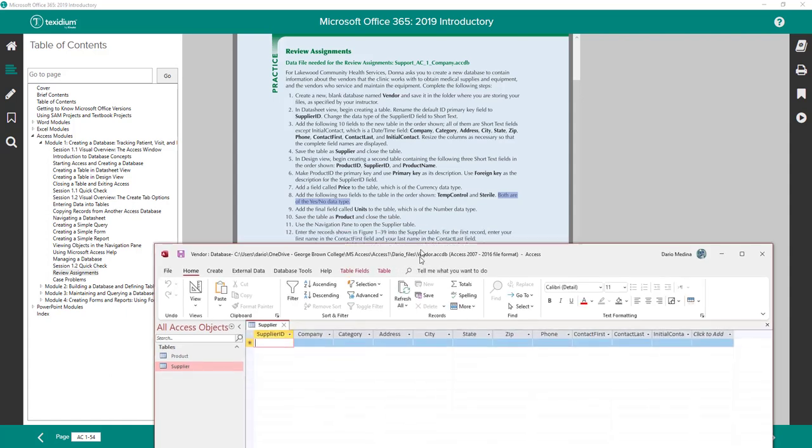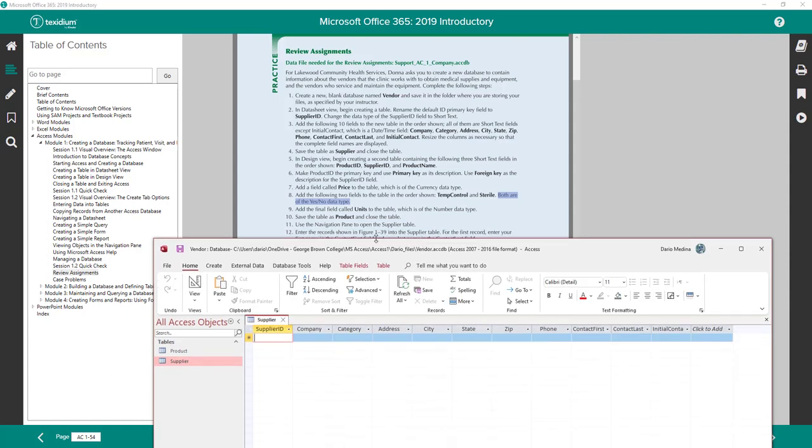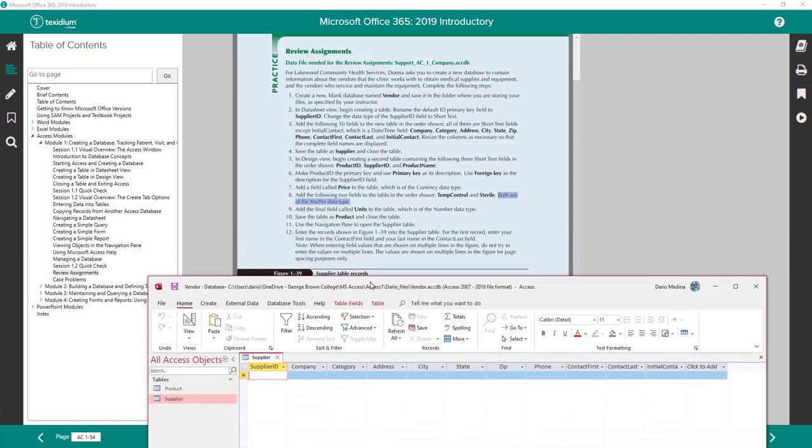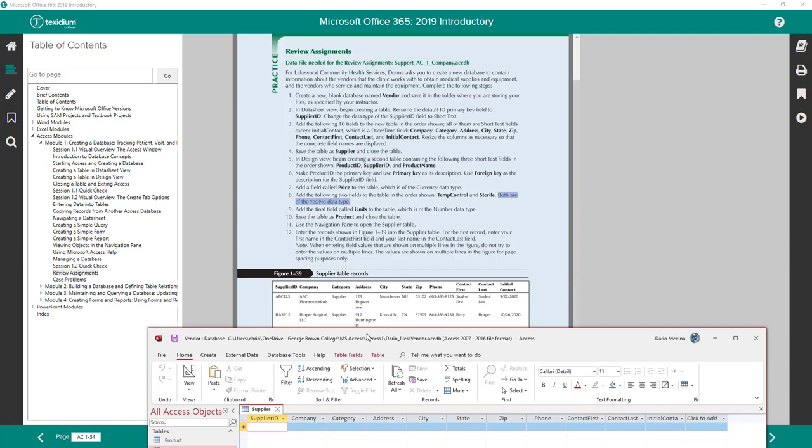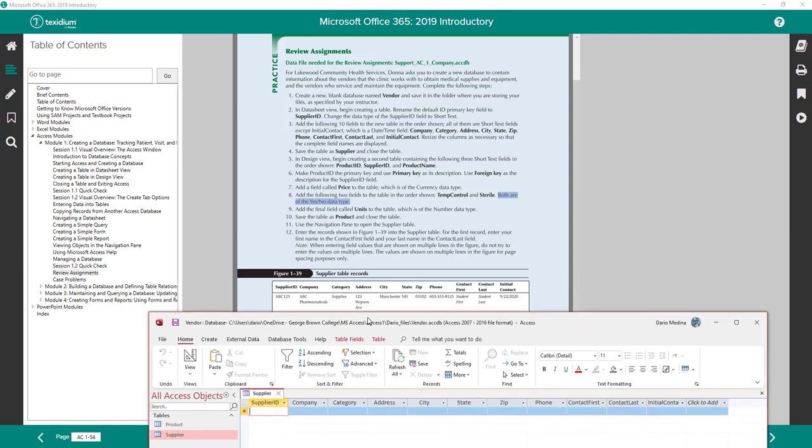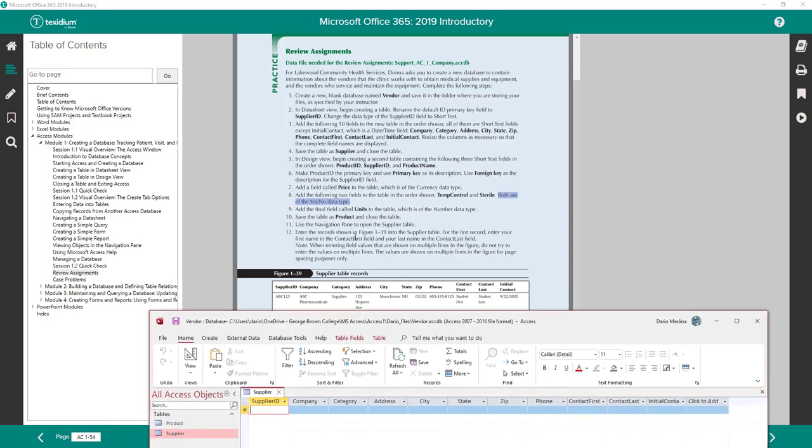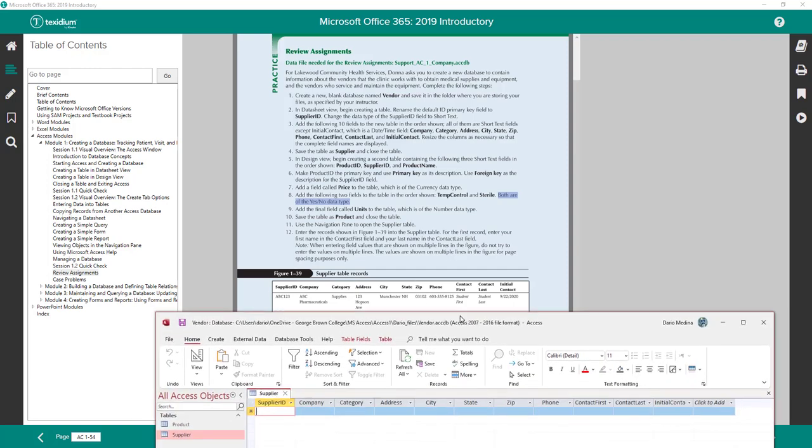Now enter the records shown in figure 139 into the supplier table. For the first record, enter your first name, contact. Essentially it's asking me to populate these fields. I'll just do this for two of these values. You have to do them for all of them, but once you understand how to do the first and the second, everything else should follow the same pattern.